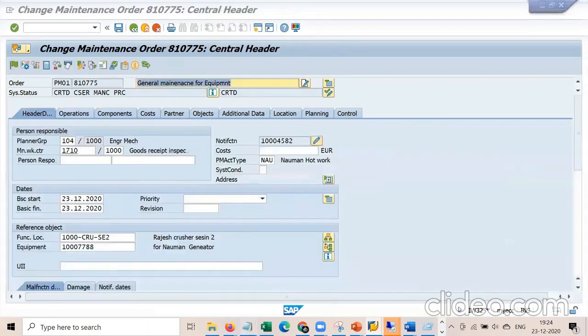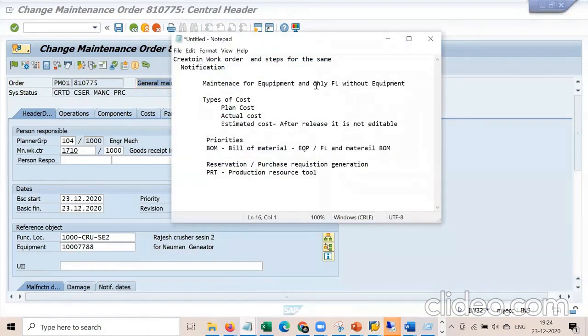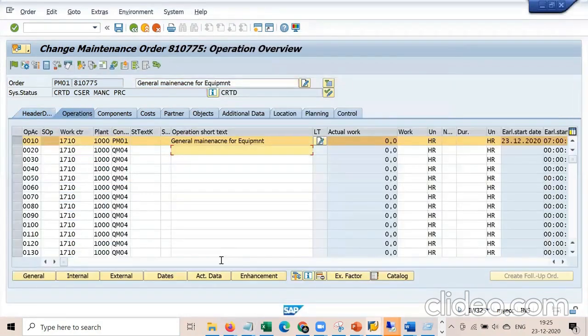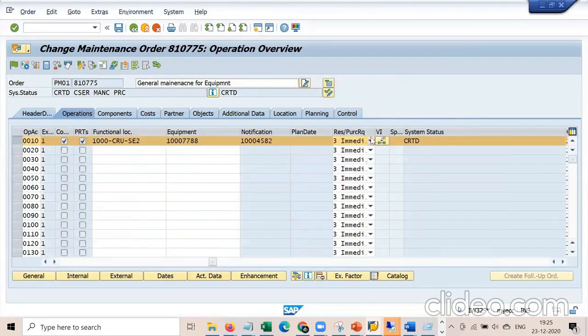So we had seen the general process, everything we had covered. We saw how maintenance can be carried out without equipment, with a functional location. We had seen the planned cost, actual cost, and estimated cost in detail, priorities, and also the configuration, how to create BOM and how the BOM is pulled in the work order. Also we had seen something related to the reservation and PR, and also the PRT. Now we'll see the configuration from where this reservation is coming.